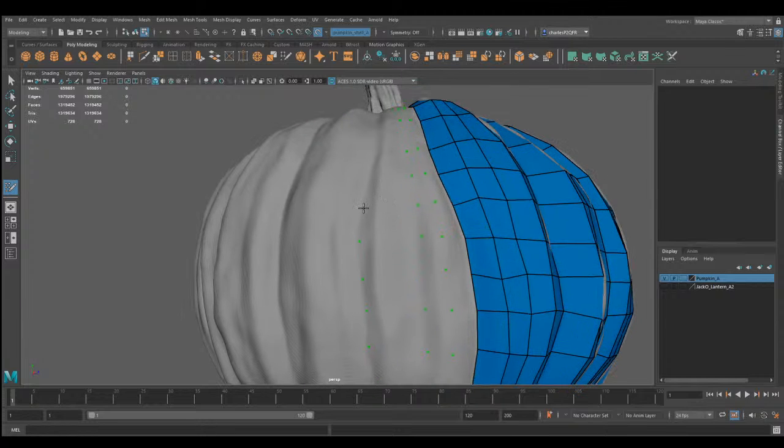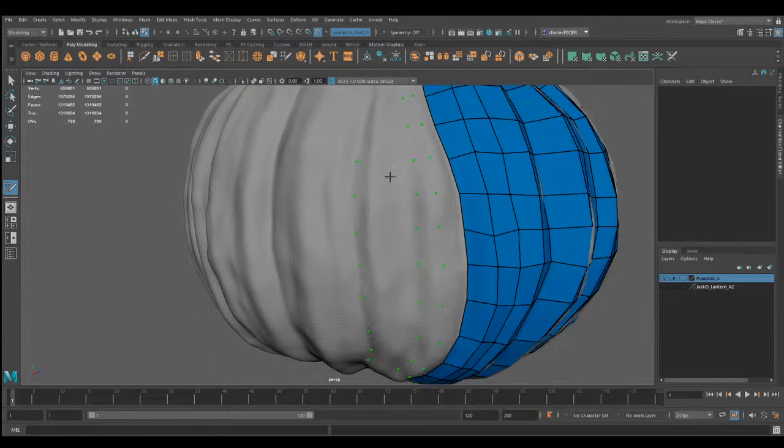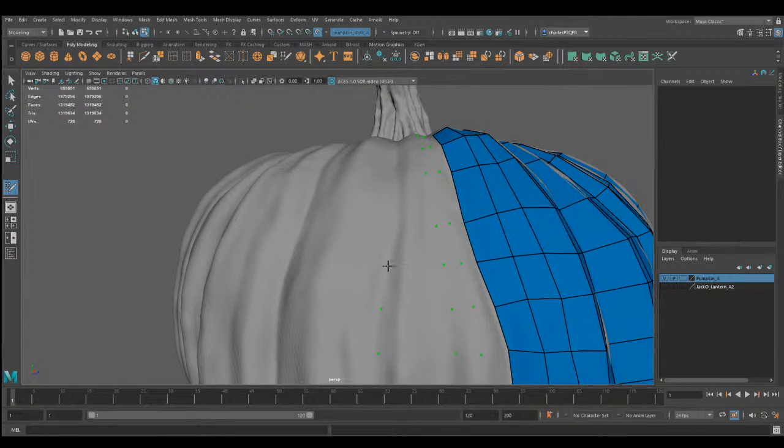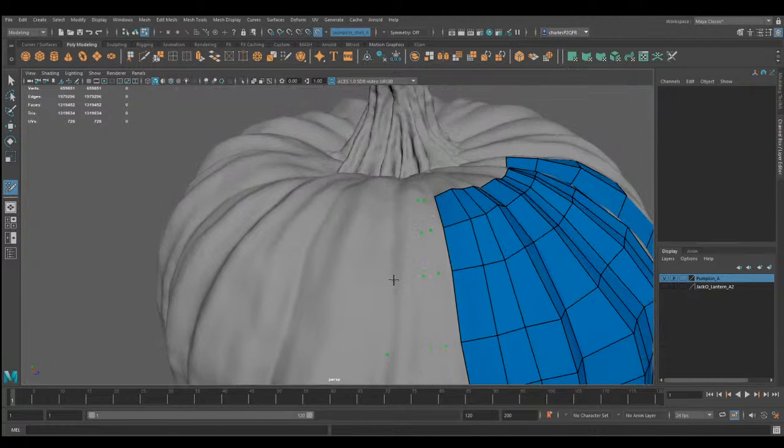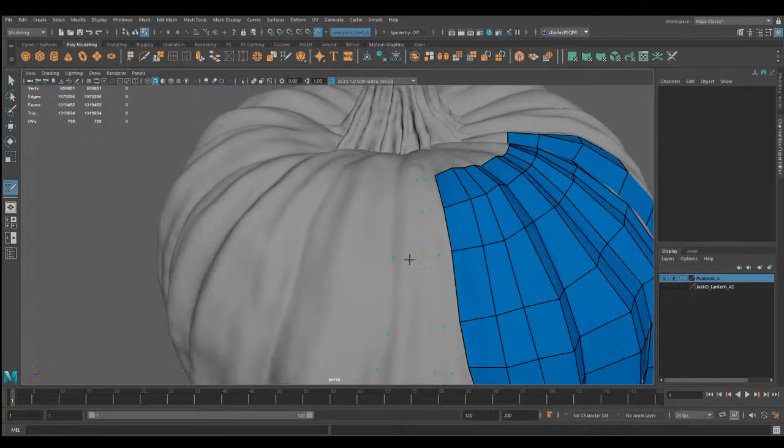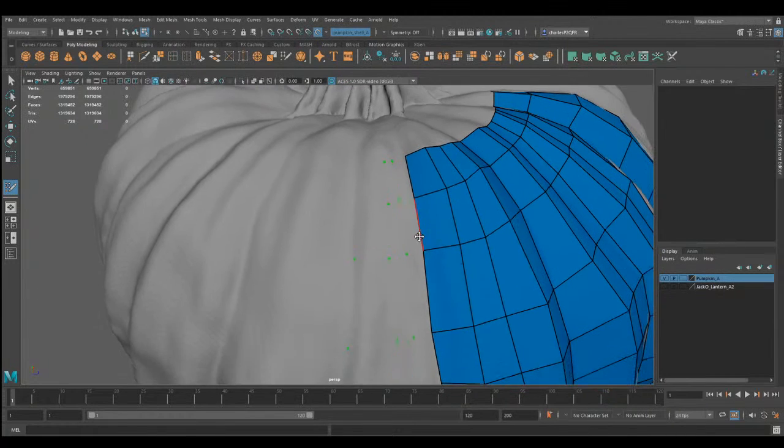It's less of a nightmare to rig and to animate, because if you were going to try and animate a mesh with millions of polygons in it, it would just break your computer, because the computer does not have the processing power to handle that kind of thing.